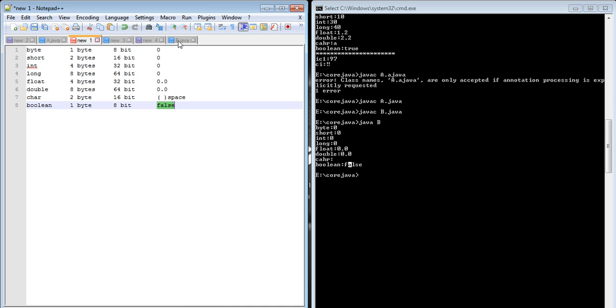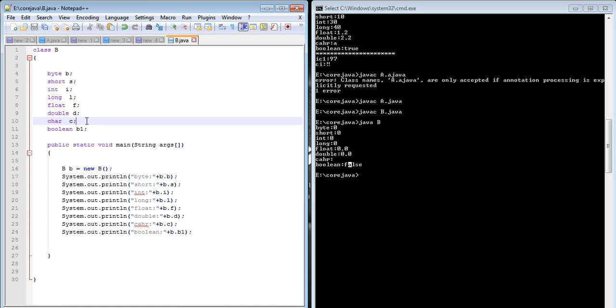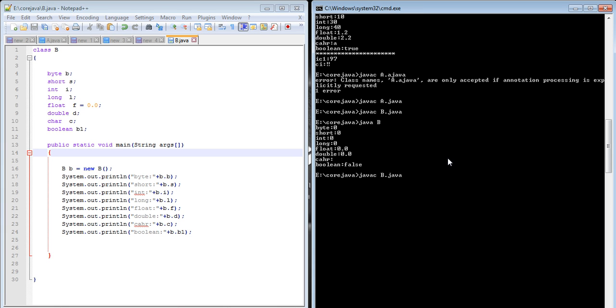Okay, so now what I will do is, since the JVM itself is assigning the value 0.0 to the f, now I will assign 0.0 here myself. Okay, f equals 0.0. Now let us see whether it will get compiled or not. Okay, so let me compile the program.